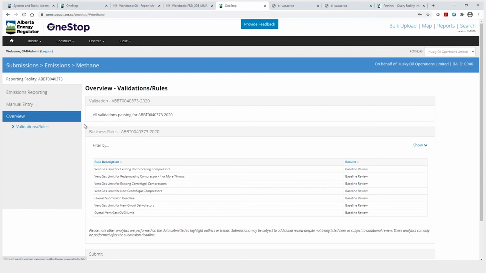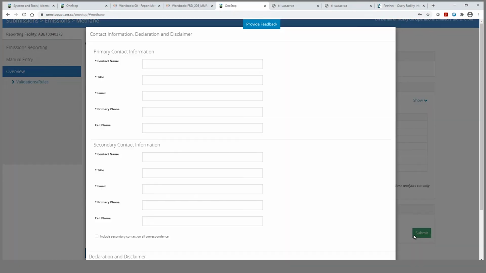Additional review indicates that a threshold has been passed which could solicit a review from an AER reviewer. Baseline review indicates that this facility has not passed any thresholds for review and it is less likely to be subject to an AER review. Click Submit to submit the entry to the AER.